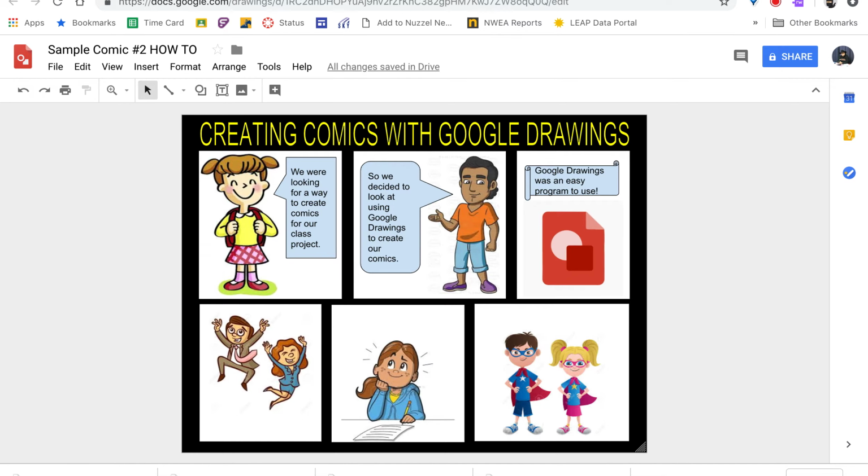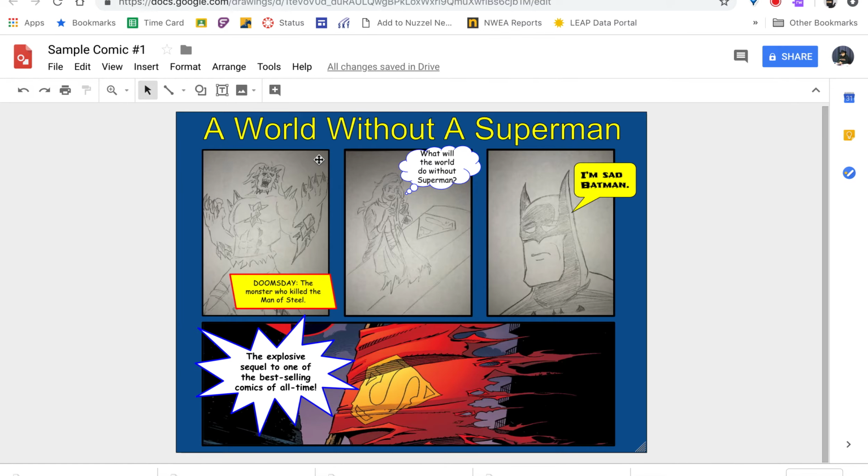I'll show you one more example of one that I did. I chose the example, I know one of your examples is to finish the story or create a sequel. So there's a comic book that came out when I was a kid where Superman, the superhero, died. And if I was to create a sequel to that, I might create a comic book about what happens to the world after Superman dies.